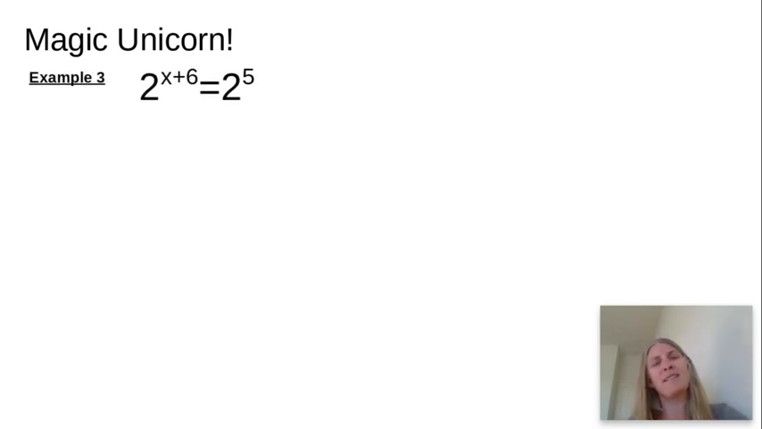So in this type of example, as you can see, the variable that we're solving for is in the power of an exponent. We're still solving for x, and we haven't come across this yet. You'll see it again in Algebra 2 using logarithms. But for now, we're going to use the magic unicorn to help us learn how to solve this type of problem.